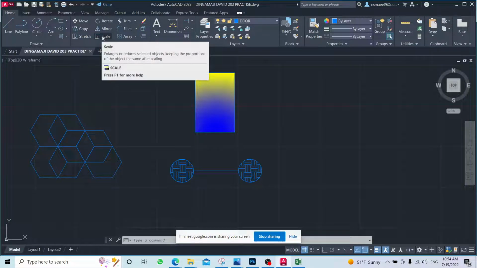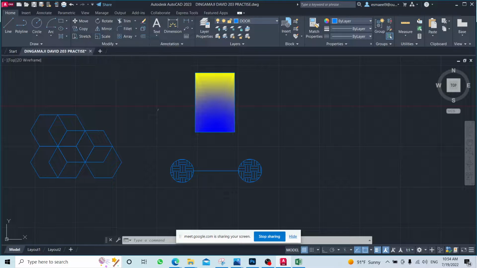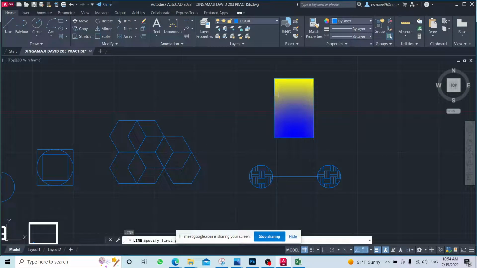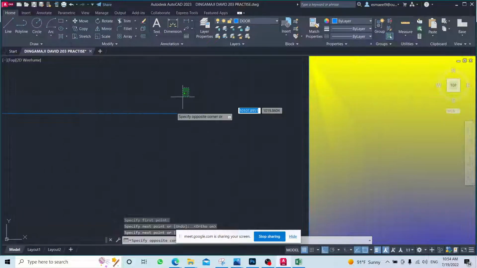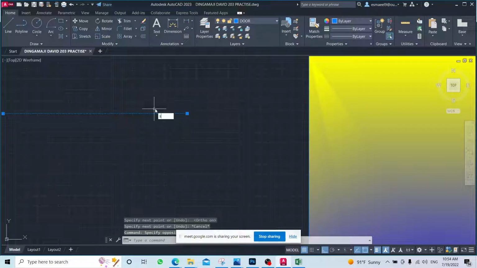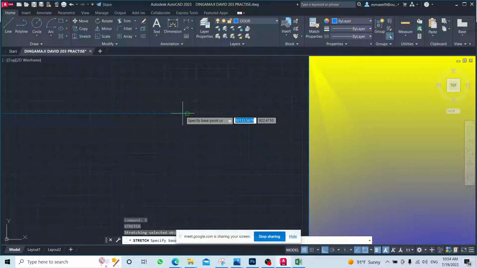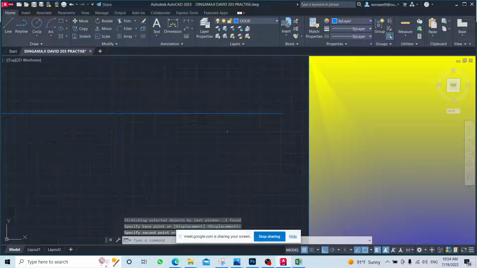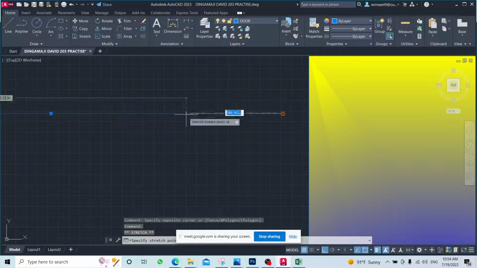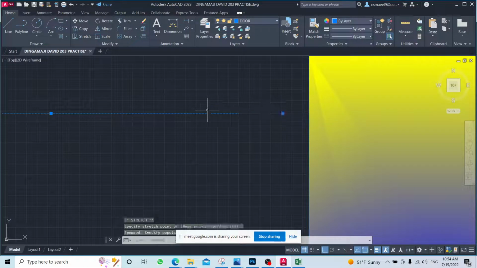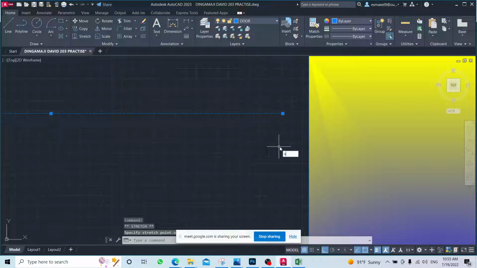Scale, I talked about it in the first lecture. Stretch is a very basic one. Just select my line. S for stretch. Yes. From this point to this point, like if I'm just dragging it. But sometimes you see it's a bit stupid. It will not understand the stretch. S, enter, from here to here.